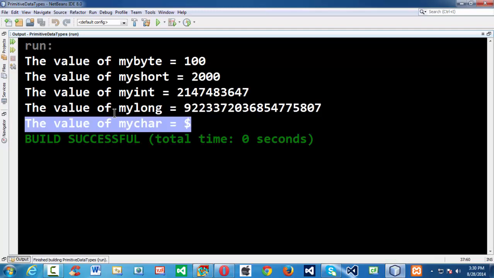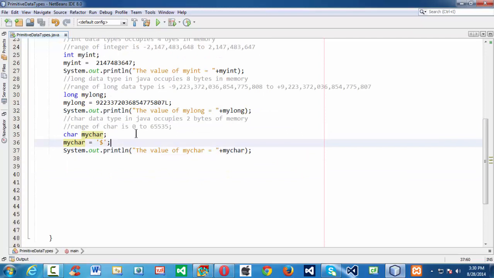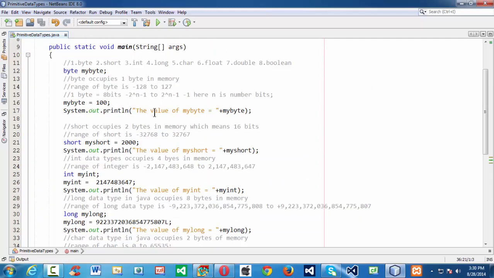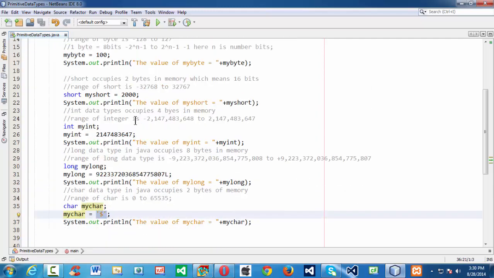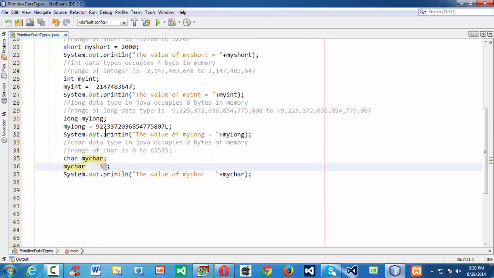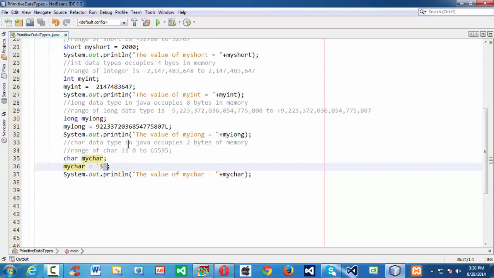In the same way, all the Unicode characters in Java can be assigned to a character data type. If you observe here, whenever you are using the character data type to store your character values, you need to explicitly mention the single quotations, which is very essential. Then only the compiler understands that the programmer is trying to assign a character value to a character variable.